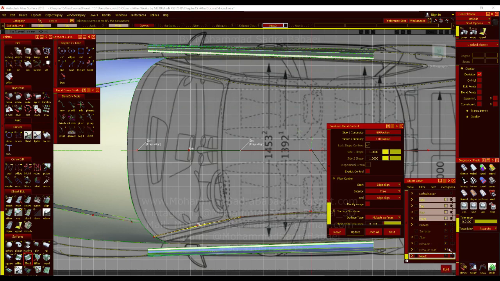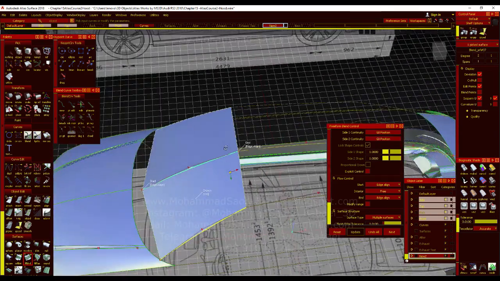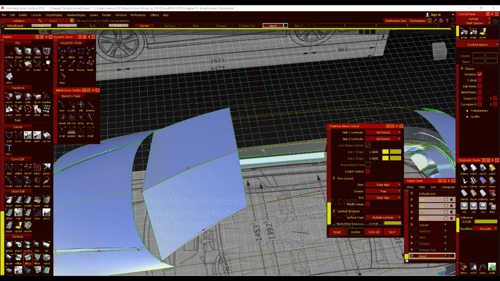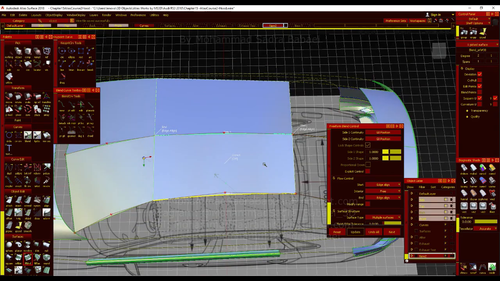Okay, let's check the first way. For example, I've created a surface here. As you see, the middle is connecting positionally, but it's not important for us now. We're gonna work on that later.